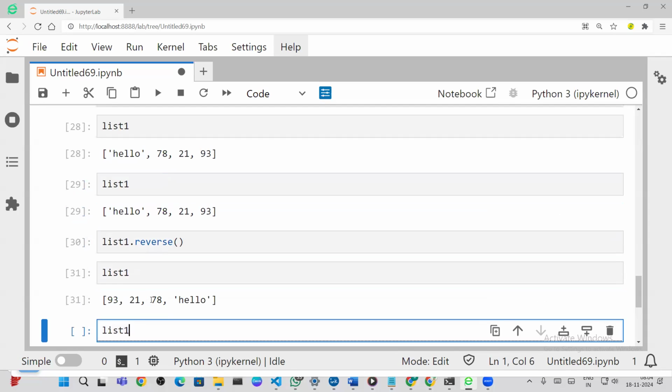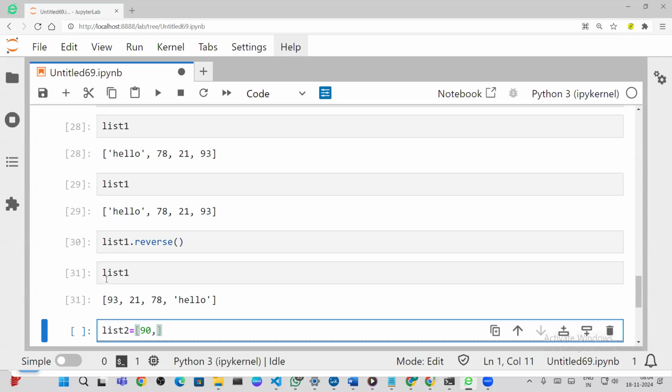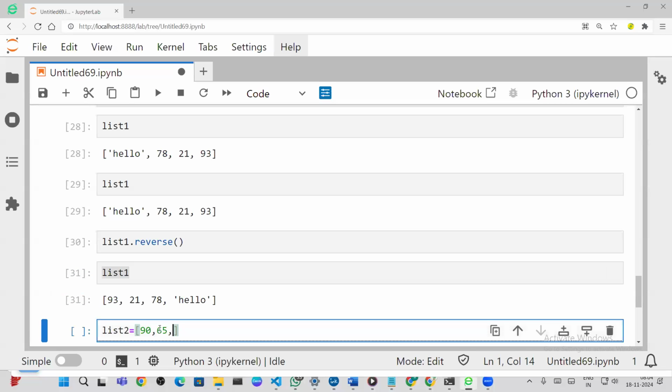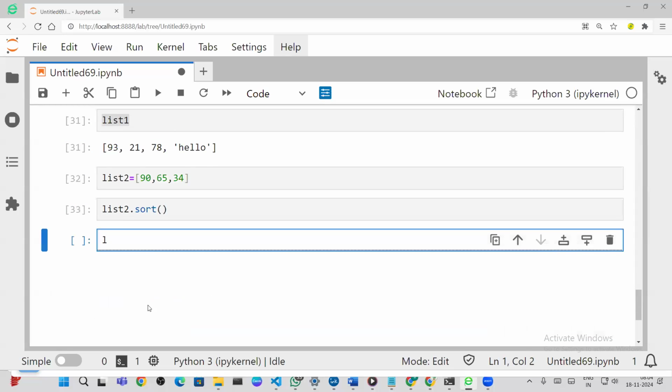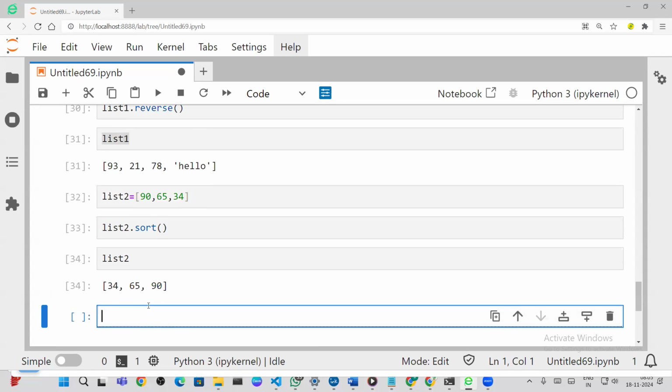If you want to sort, let's say list2, you can sort only numbers or only strings. If your list has mixed elements like this, you cannot. If you just call the sort method on list1, it will throw an error. That's why I'm creating a new list. Let's say this is my list, and I want to sort it. I'll call the sort function, and you can see this is how I can sort my list: 34, 65, and 90.